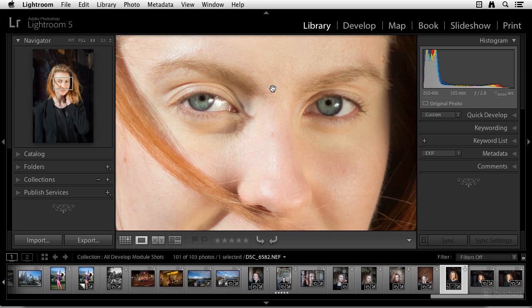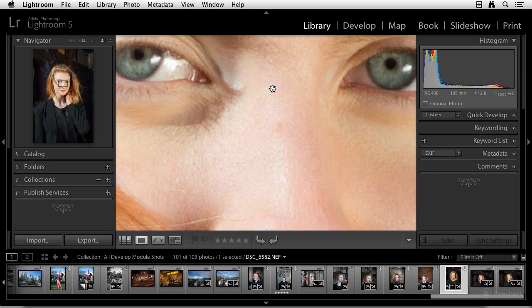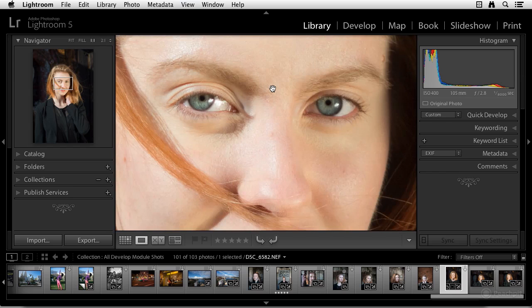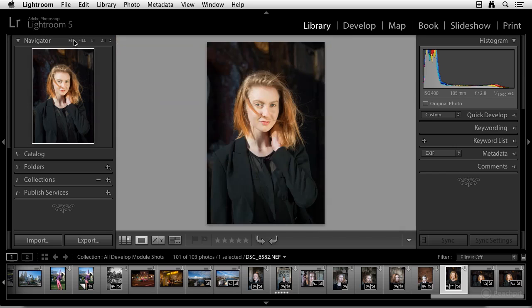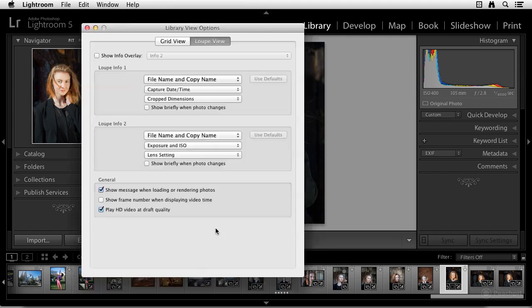If you want to zoom in and out without going over to the Navigator, you can use Command or Control plus, or Command or Control minus. So you can have in the Loupe view information displayed over your image, and that information determines how you set your settings here under View Options. So I'm going to select Loupe view. Now I like having both Loupe view info 1 and 2 available, so I'm going to keep this deselected.